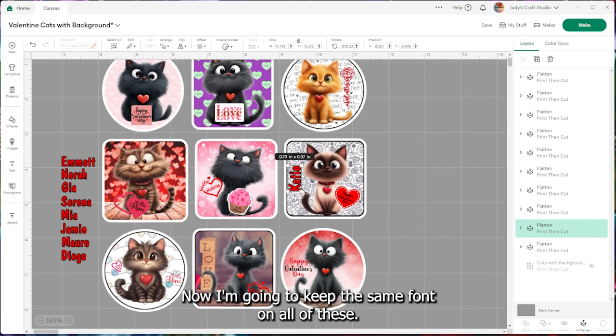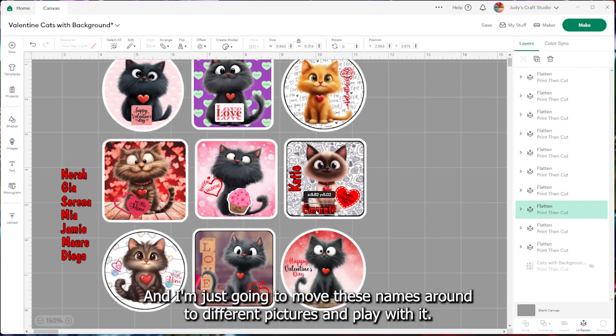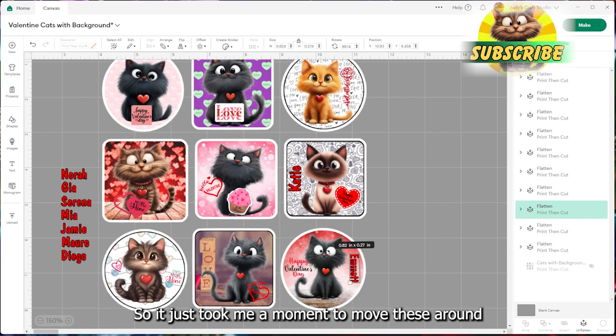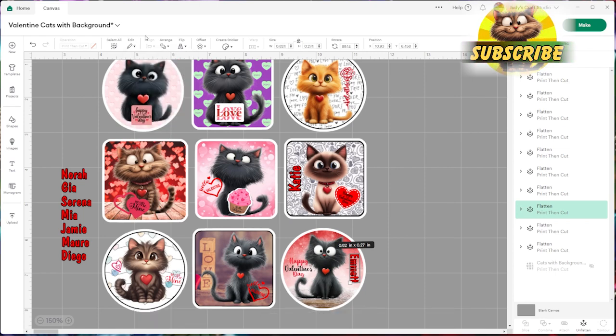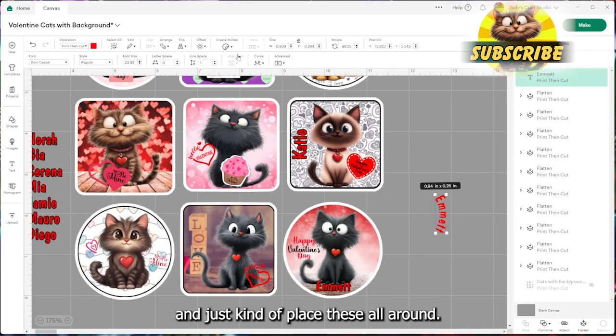Now I'm going to keep the same font on all of these, to keep it nice and easy. And I'm just going to move these around to different pictures and play with it. So it'll just take me a moment here to move these around to see how I like it. And we'll go through this real quick and place these all around.